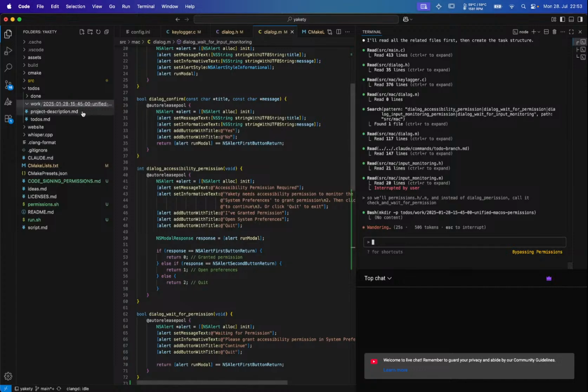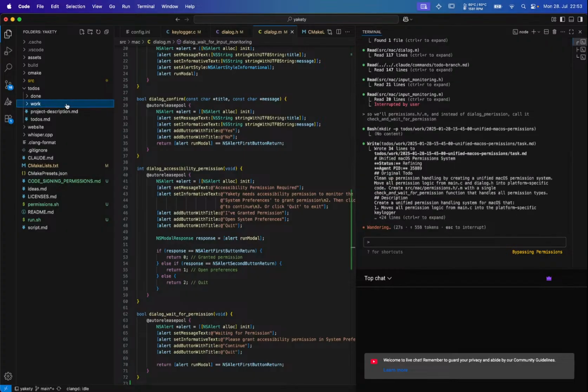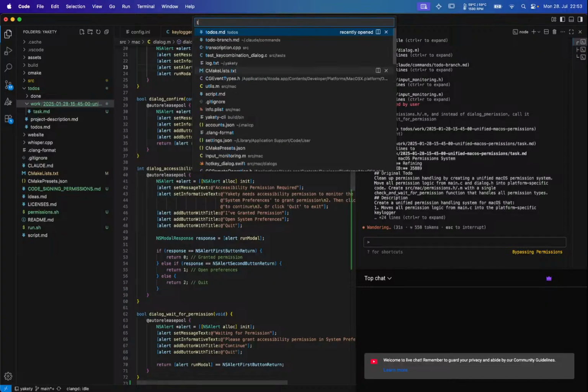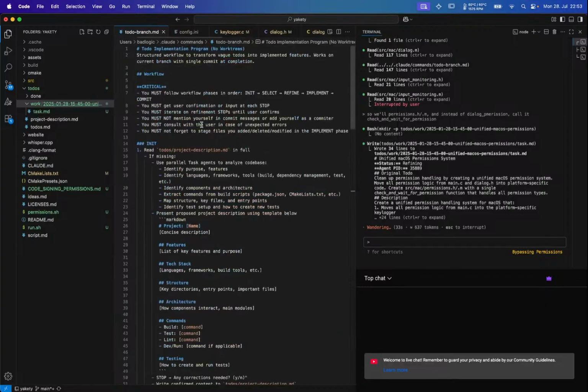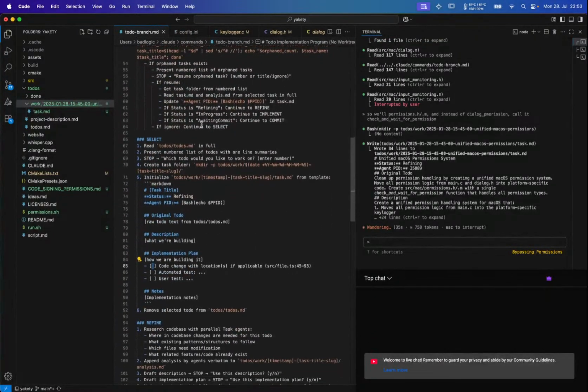Okay, so now it manually creates this folder here, which follows the to-do branch thing, which would be the select step. So it initialized this folder with a slug. What's the slug? Come on, show me.